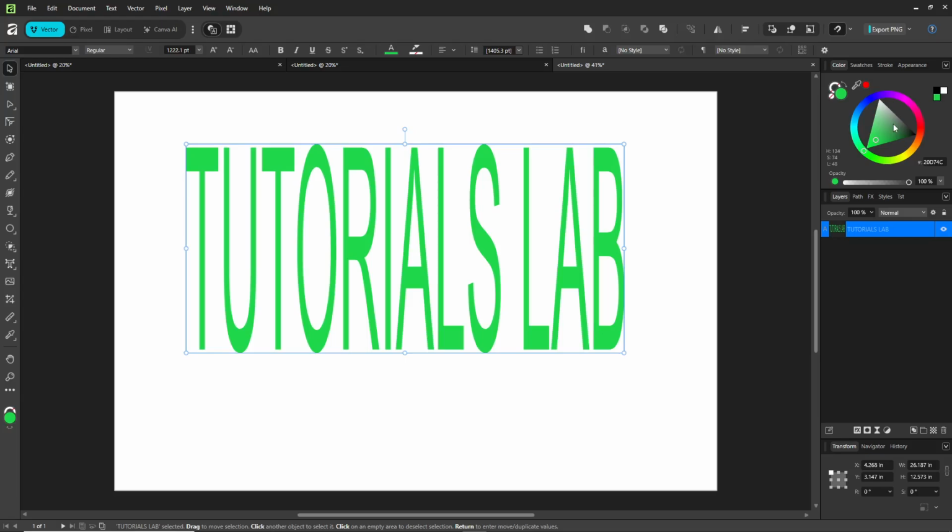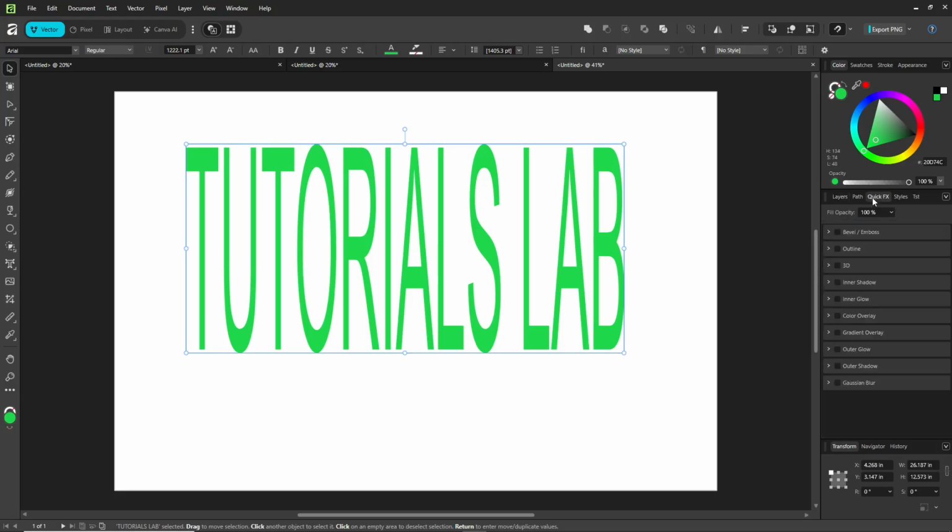If you want to add an outline to your text, navigate to the right panel and click on Quick FX. This feature opens up a variety of effects you can apply. From the options available, select Outline. Adding an outline can help your text stand out, especially when placed over complex backgrounds or images.